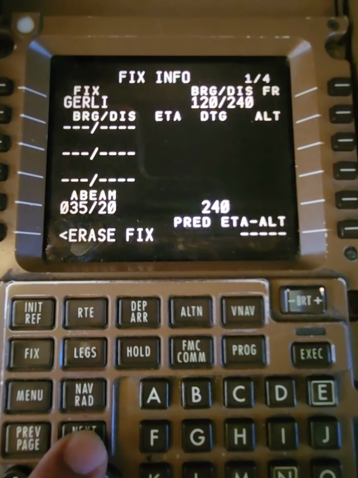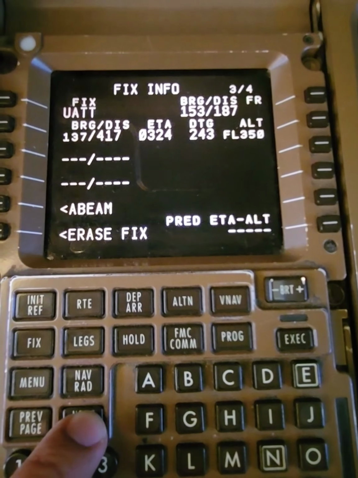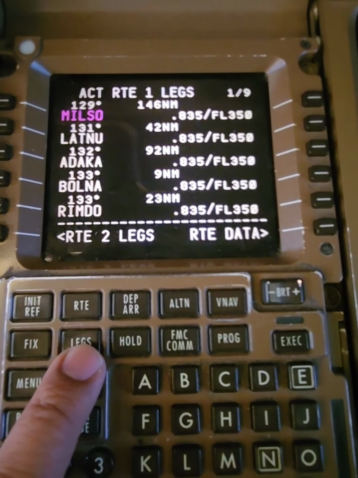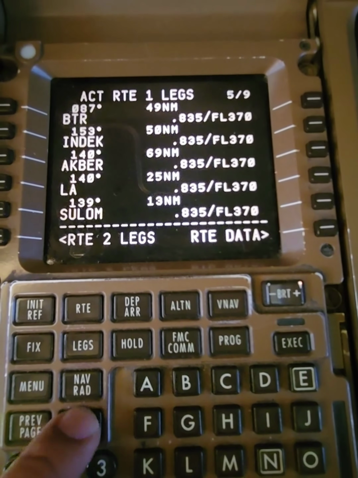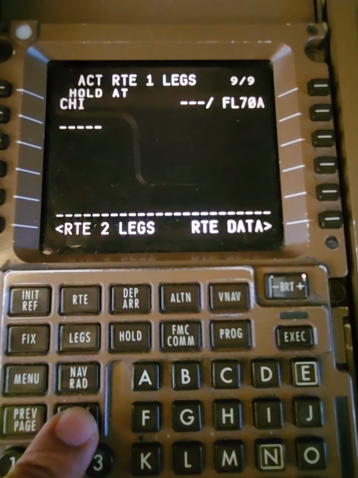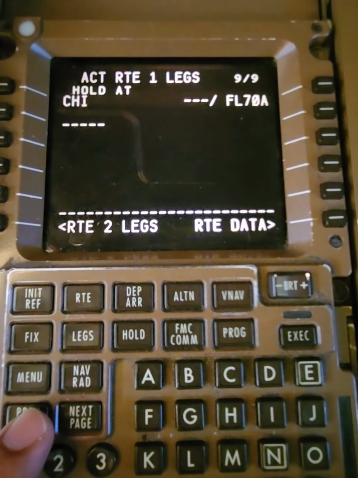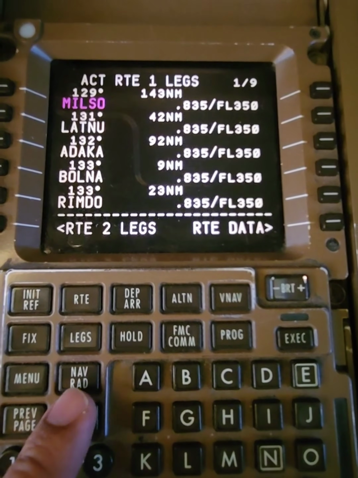That's a fix. We got 4 fix pages on the FMS. You may use it to your convenience, like creating the MSA for departure or destination. There's a legs page, currently showing 9 pages with the active magenta point, Milso. That's the holding. And yes, you can go to any page by selecting previous and next page, and go to the hold page.